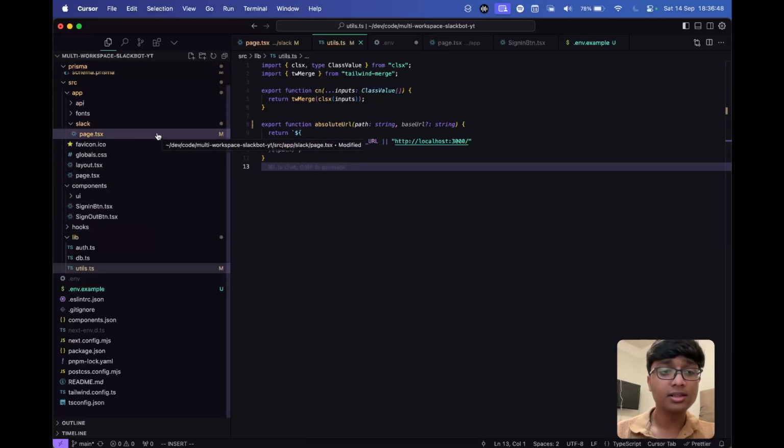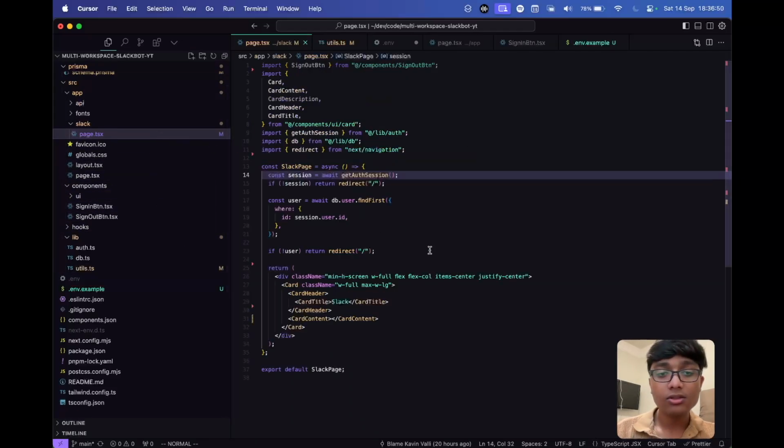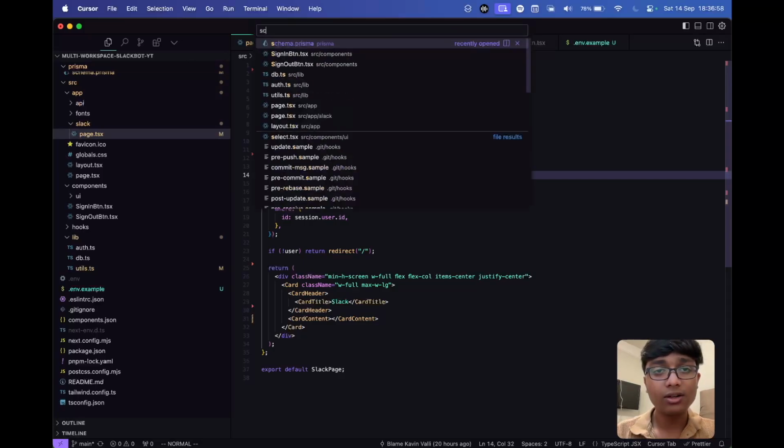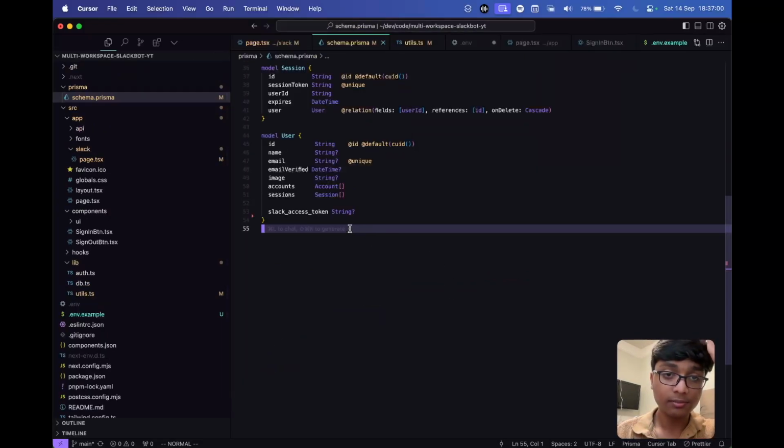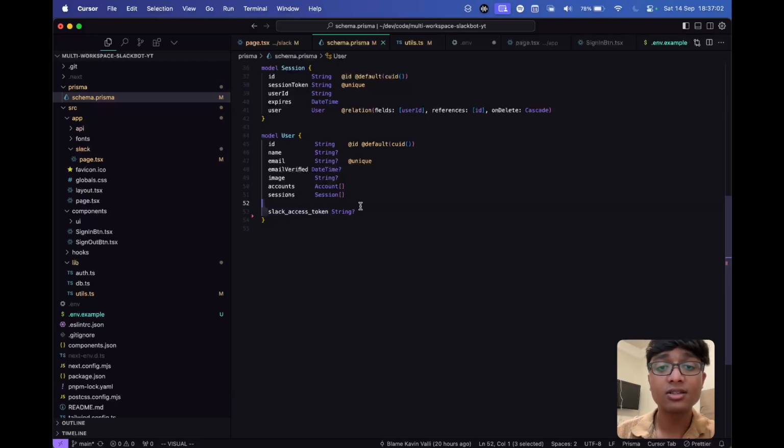So let's start building this out already. What I want to do first of all is be able to connect the Slack workspace for a particular user. So if I look at my Prisma schema, I had already added the Slack access token column to my user over here.